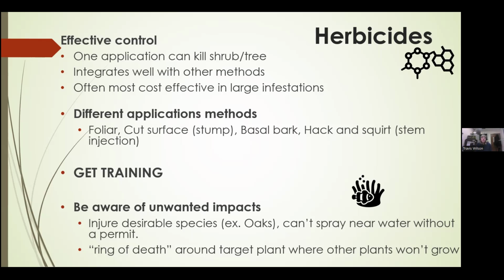It's often the most cost effective, especially for large infestations. When you're looking at overall labor costs for things or contracting out for goats or the forestry mower, those can really drive the price up. And so if you're looking at price as a hindrance, then maybe herbicides is going to be your best option. And there's a lot of different application methods for herbicides. You've got foliar, your cut surface or cut stump, basal bark, and then hack and squirt, which stem injection is kind of another option for that as well.